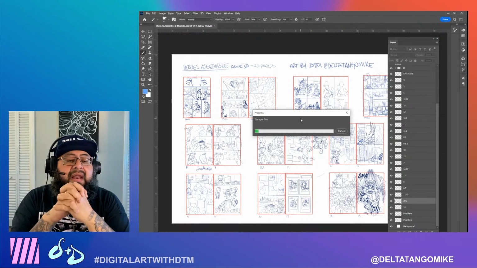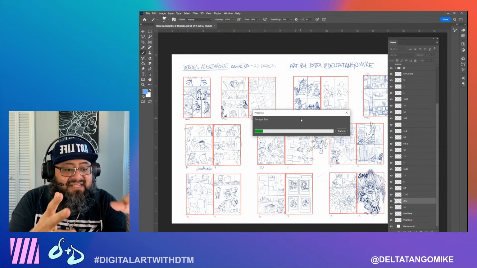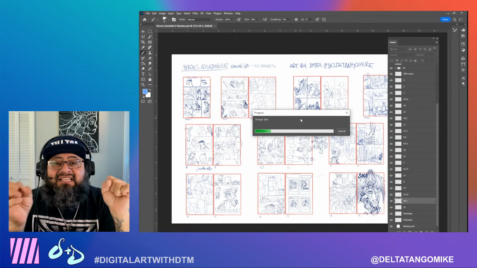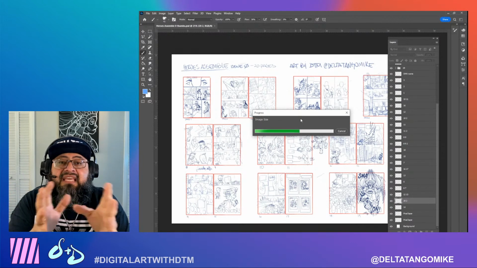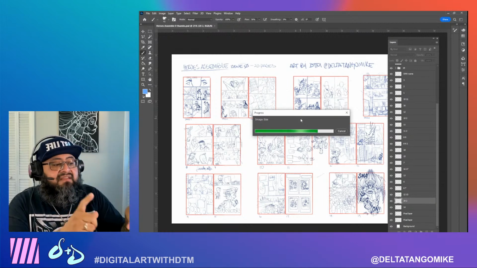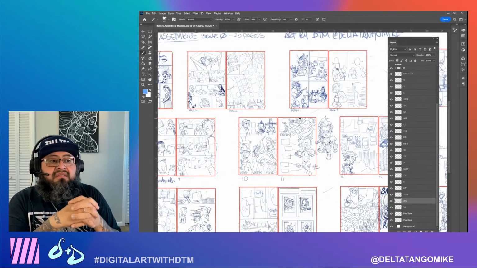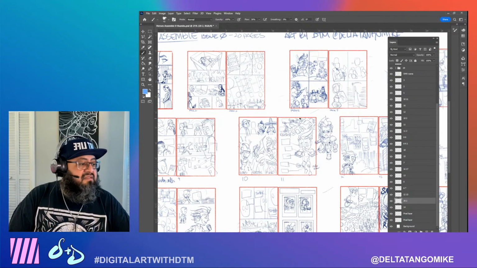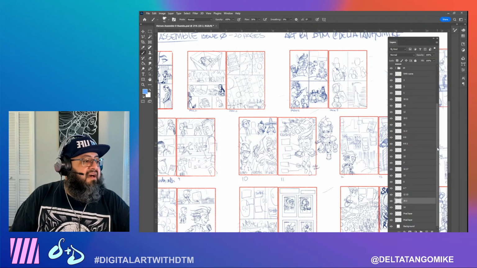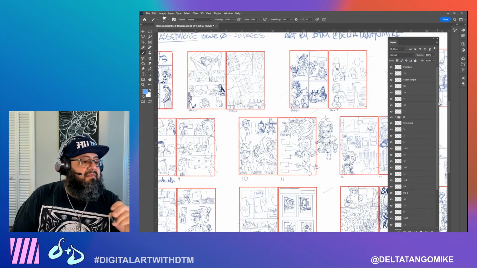So what I'm going to do is flatten. As soon as the image size increases, I'm going to flatten all the layers, and then I'm going to crop out individual pages and drop it into a template. Okay, so here we go. So we have all of this together. That's good. I mean, it's all of it bigger.